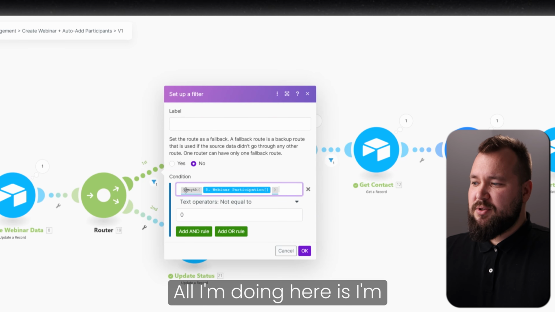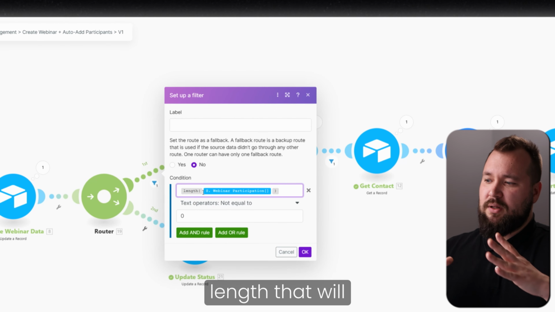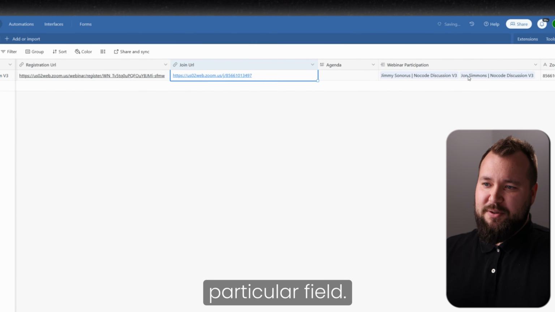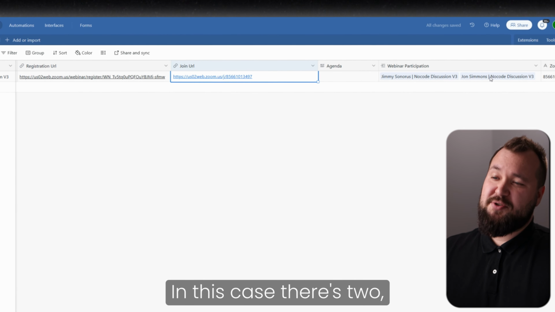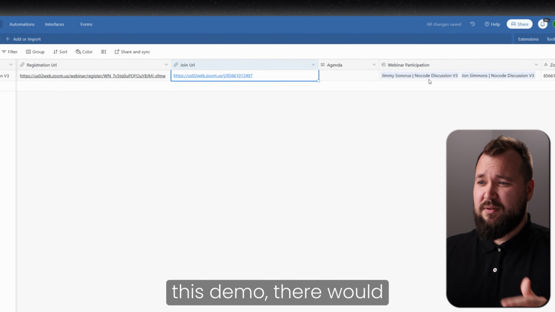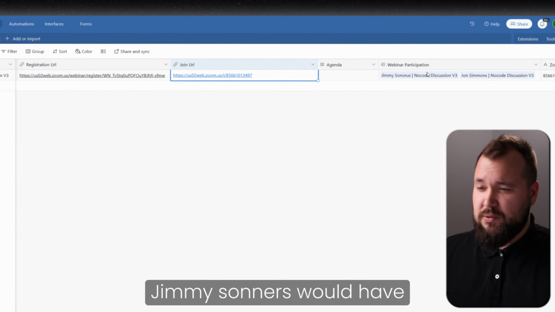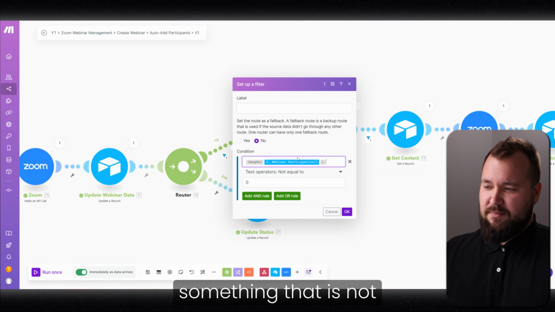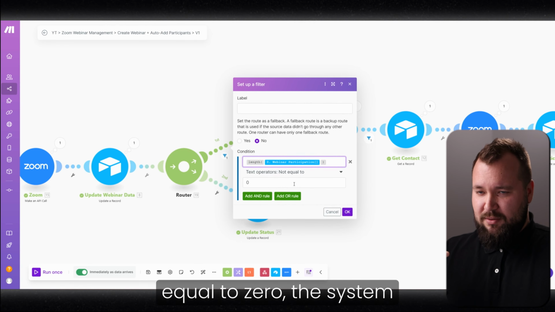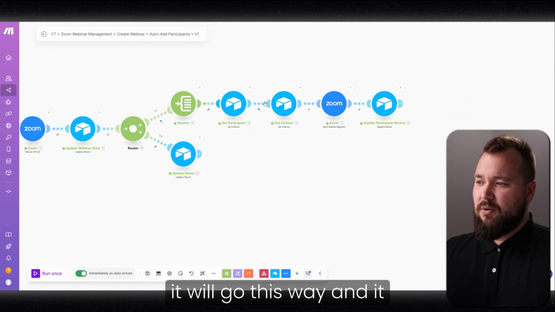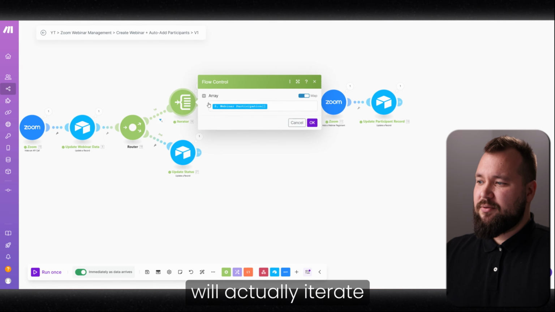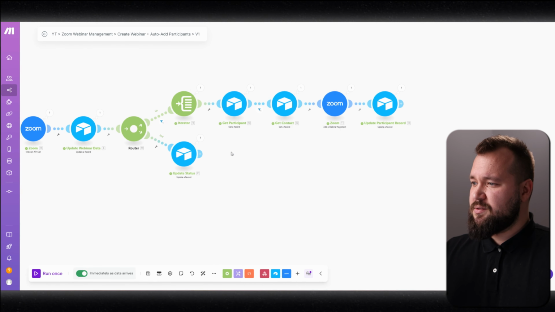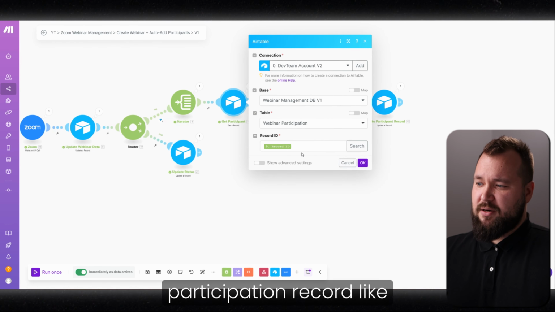All I'm doing here is I'm using a function called length that will count the amount of things in this particular field. In this case, there's 2, but at the beginning of this demo, there would have been only one. Jimmy Sonorus would have been the only person there. And because there is something that is not equal to 0, the system will proceed and it will go this way, and it will actually iterate through the webinar participation list of users. I will then fetch that participation record like so.